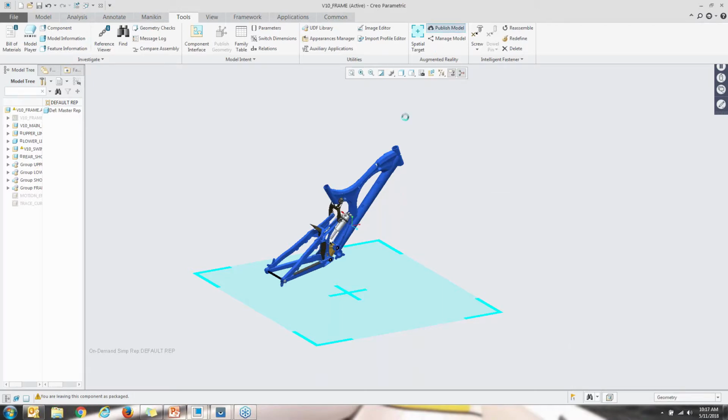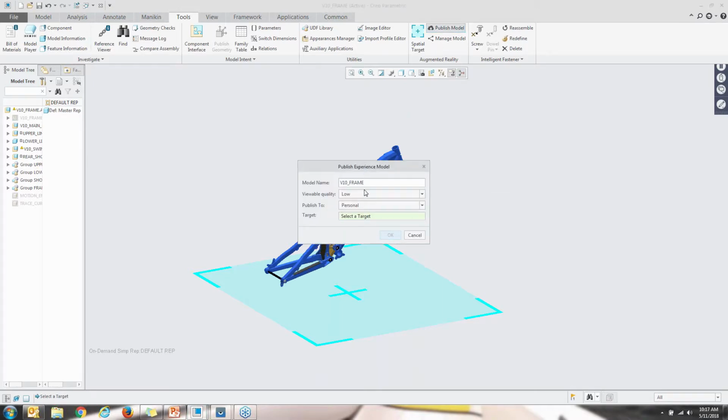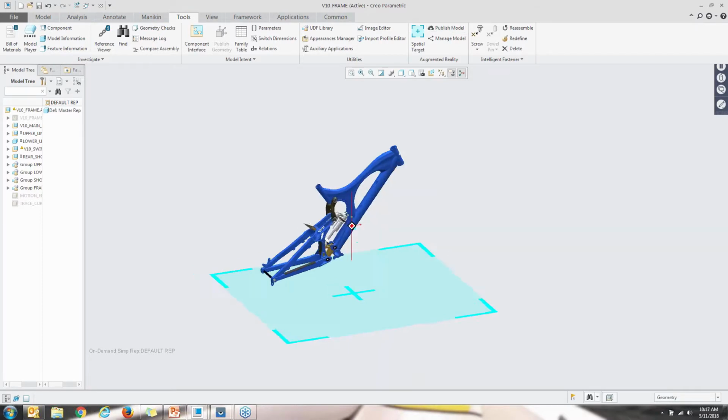If I wanted to publish the model, you're going to see the same exact thing here. I choose the name, I choose the quality, and I'm going to go ahead. The only difference here, I choose a target as opposed to a ThingMark. And now I'm going to go ahead and choose which location I want to publish to. Now, location's the big difference here, right?